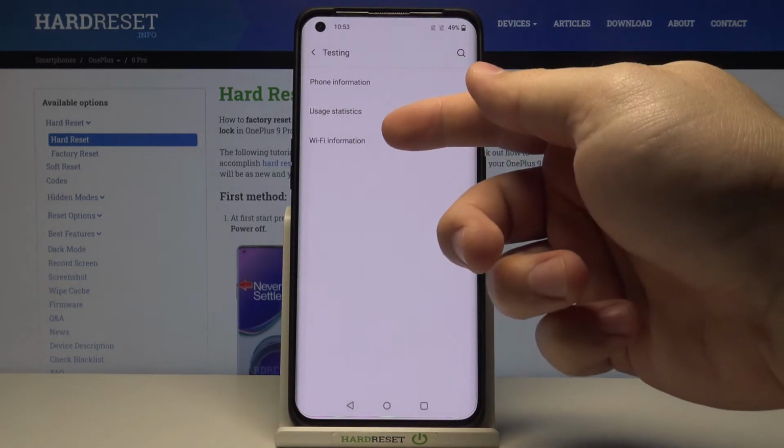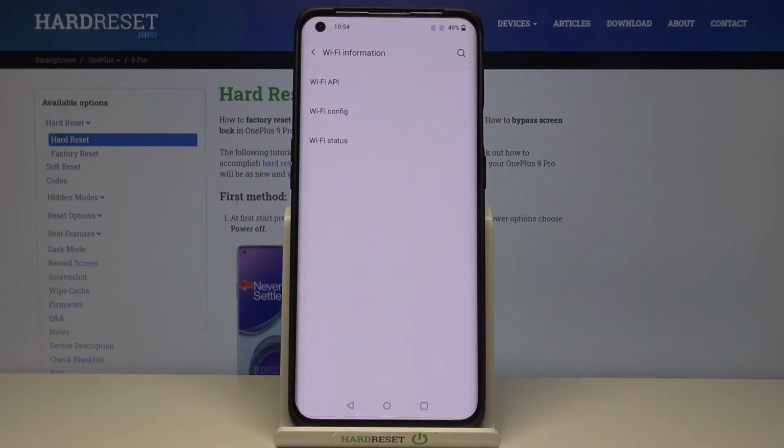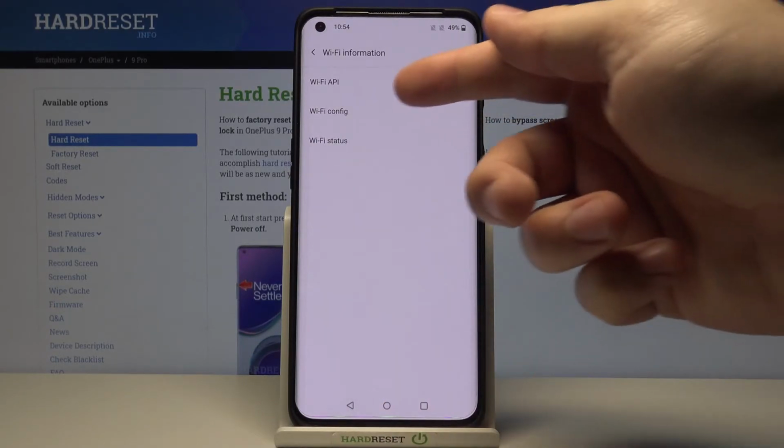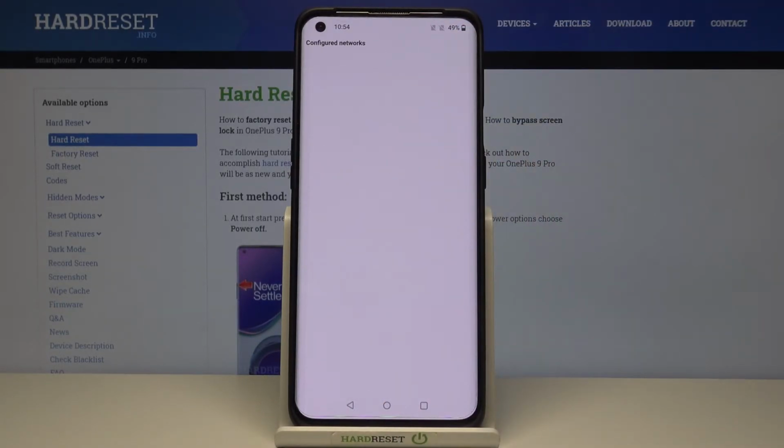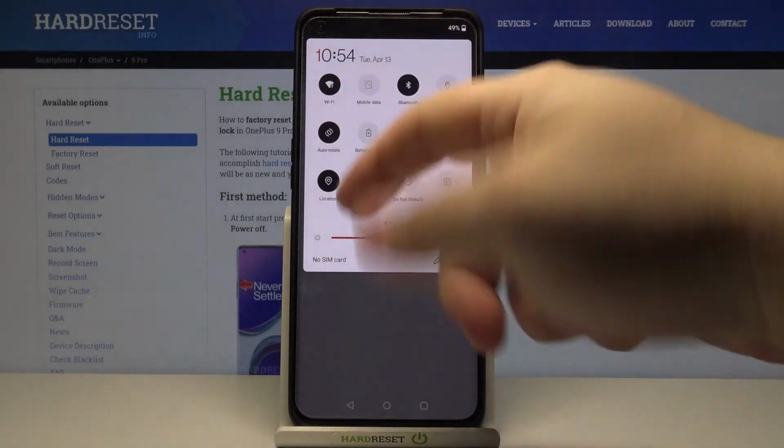And at the bottom we have Wi-Fi information. You can tap on it, and here we have a few more options, which is Wi-Fi API, Wi-Fi config, and Wi-Fi status. If you tap on Wi-Fi API, you have more options like disable network, disconnect, enable network, get configured networks, and get connection info. If you select Wi-Fi config, here you have information about configured networks. As you can see, we don't have anything because we're not connected to Wi-Fi, that's why.